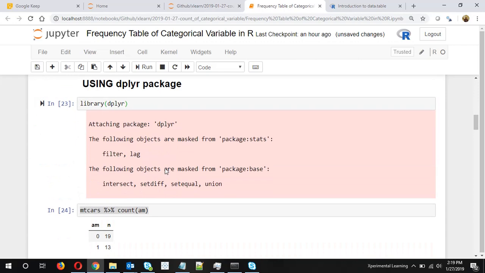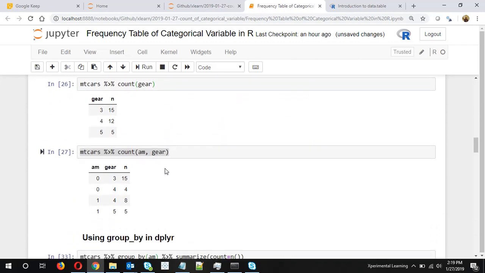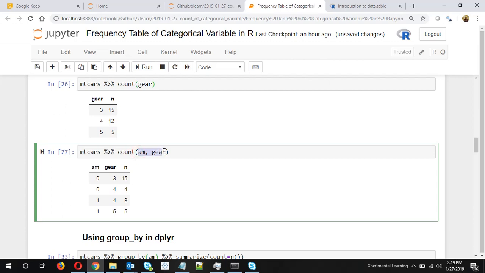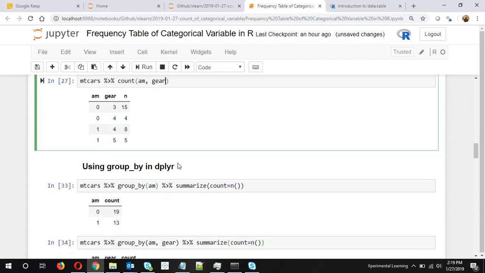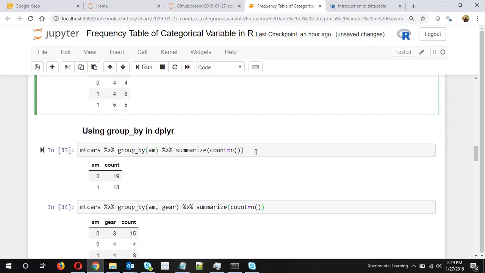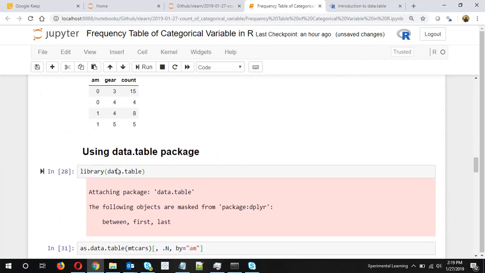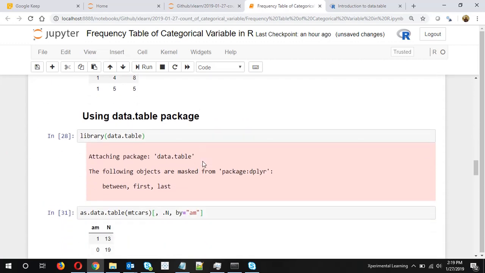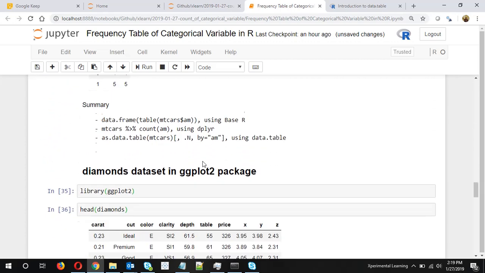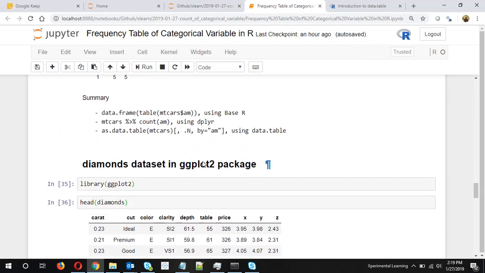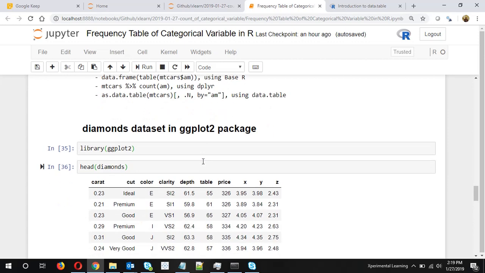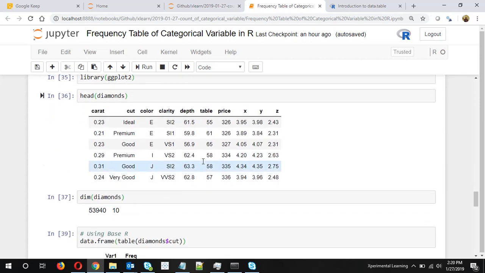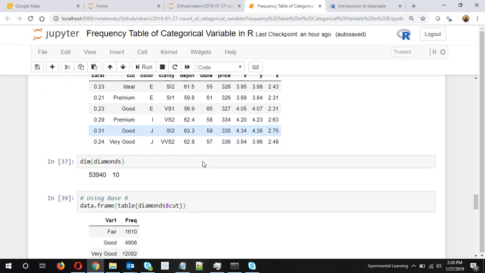Then we used the dplyr package, and we used count. We grouped it on two different column names and found the count. Then group by using dplyr. This is a more generalized method, and then using the data.table package. If the data set is small, better use dplyr. It also works with large data sets, but I have seen that if the data set is very big, like in GBs, like 1 or 2 GB, then the data.table package is faster than dplyr or base R.